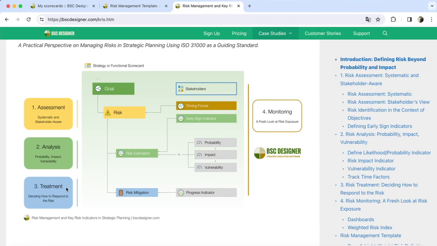Step 3, risk response. The third step involves deciding how to respond to the identified risks. This is where we create a risk mitigation plan and establish progress indicators to monitor its implementation. Finally, in the fourth step, we focus on continuous risk monitoring. As driving forces and the business environment change, we aim to adapt our strategy accordingly.